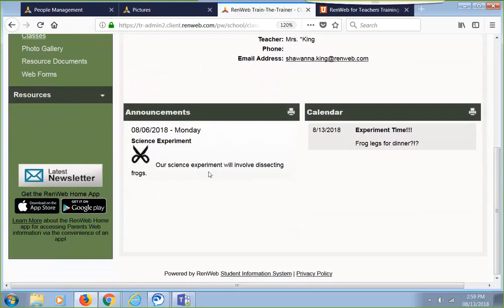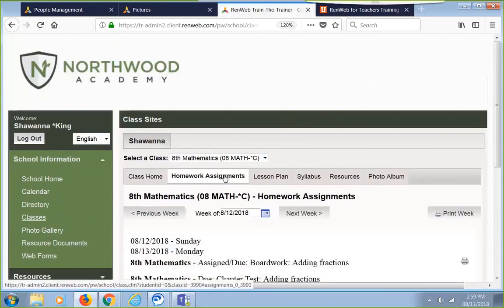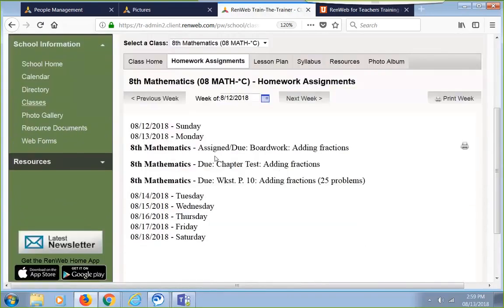There's my dissecting frog announcement with my picture. And there's my calendar event with the frog legs for dinner. So you see those came over. Parents can print these. So if you go in and put those in ahead of time, all of the things that you're going to be doing for your class, if you need to put in their class volunteer days and all of that stuff, then parents can print that out ahead of time if you have it in there. Homework assignments. Remember, anything we put in through the lesson, through the assignment area and publish it to lesson plan is going to land right here.